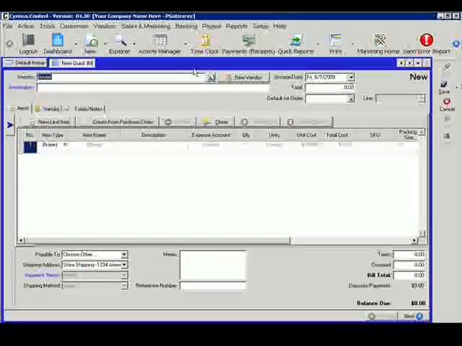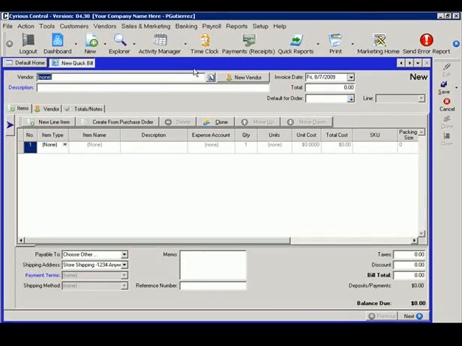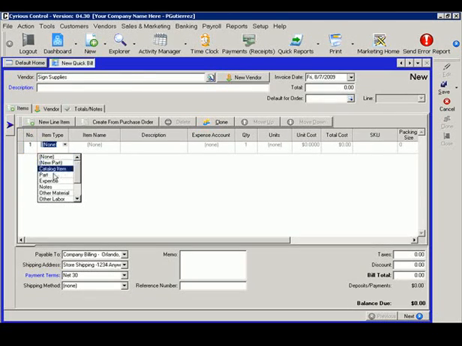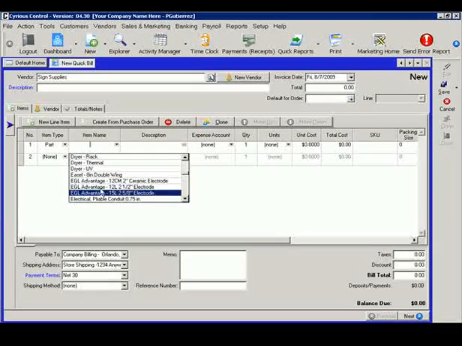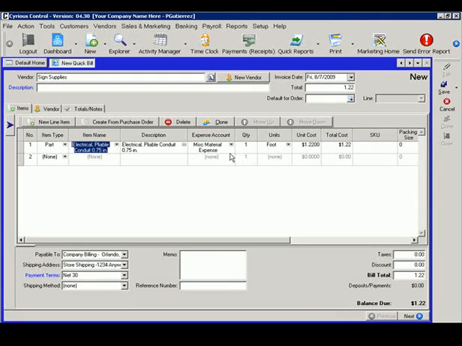This will be the first method that we review where we will actually be printing checks out of the system. In the New Quick Bill section, we can select our vendor here, and under item type we can select a part, and I'll just pick a random part here, and our quantity, and this will generate a bill in the amount of the unit cost of the part that we're ordering.